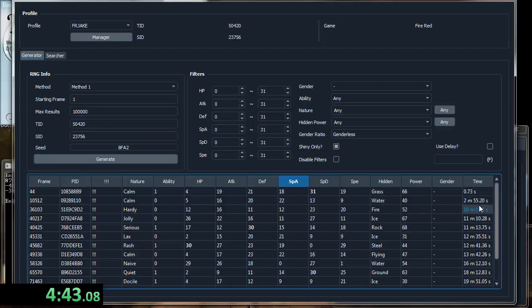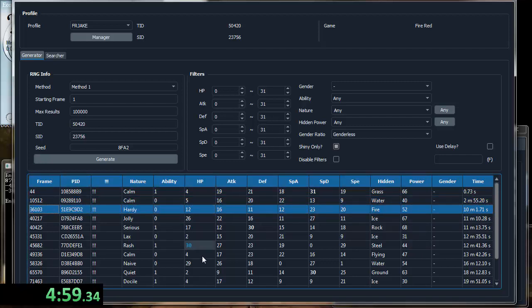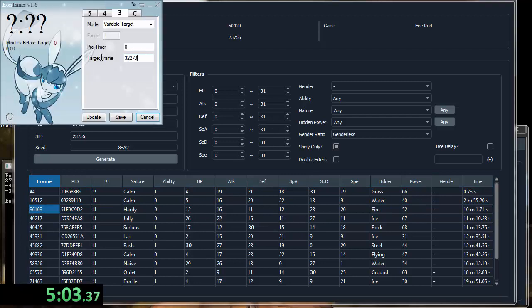So this is why you have to be fast. I could have gotten this one if I was faster, this frame here at 2 minutes 55 seconds. However, I wasn't able to get it, so I wasn't able to do all of this, finding my seed and all that in that quick of a time. So I have to aim for this frame instead, or even a later one. So you're going to type in which frame you're aiming for into Eon Timer. So that's 36103.